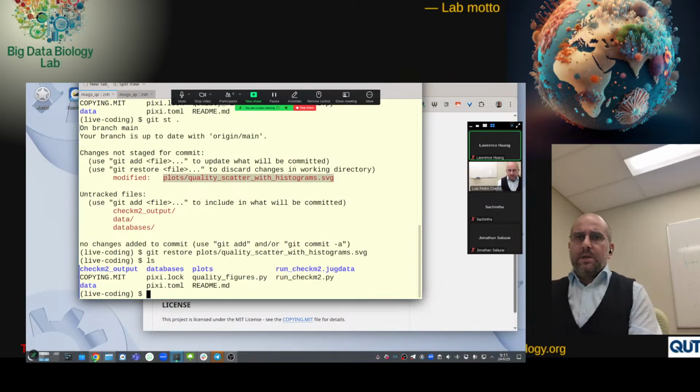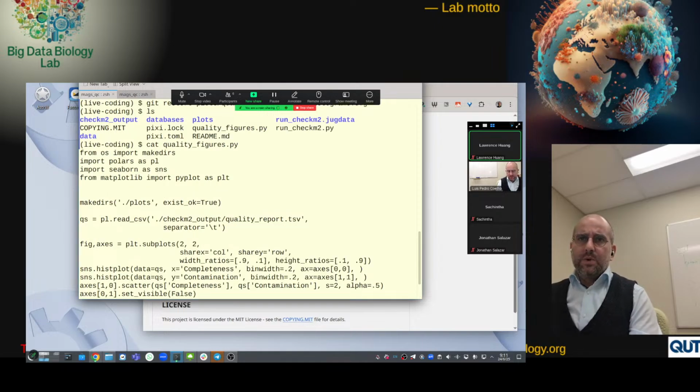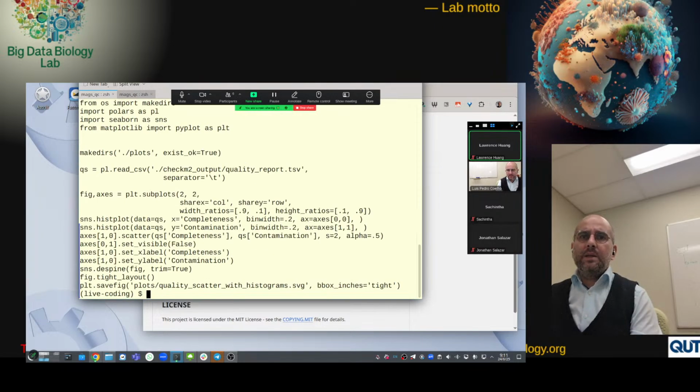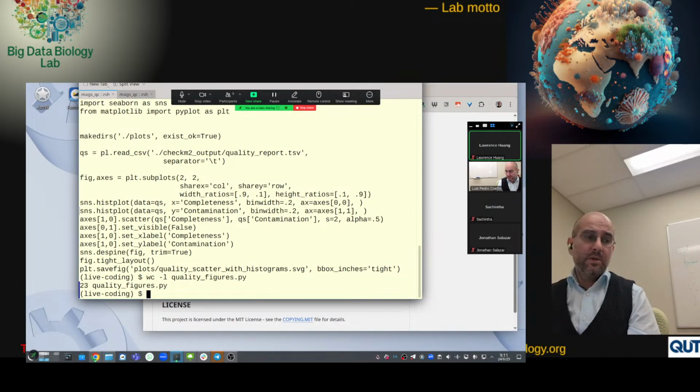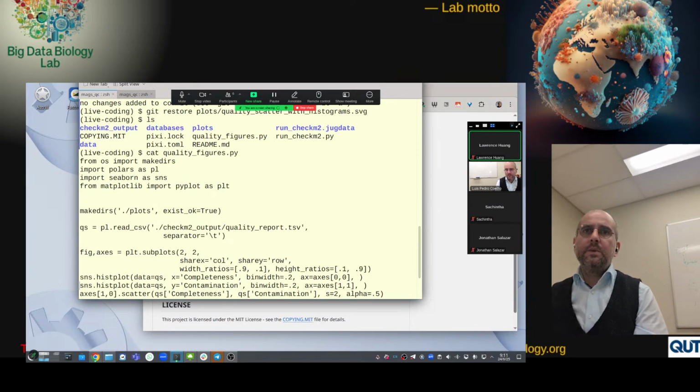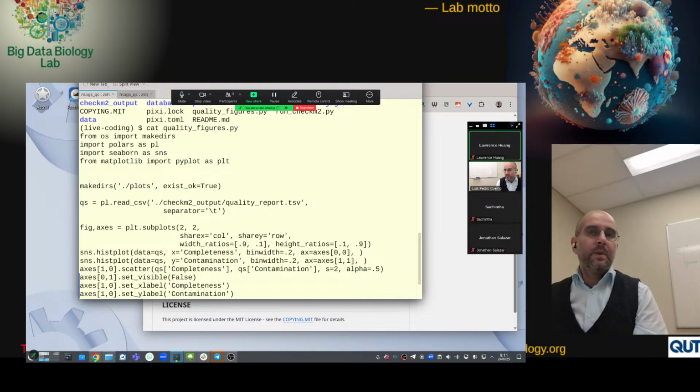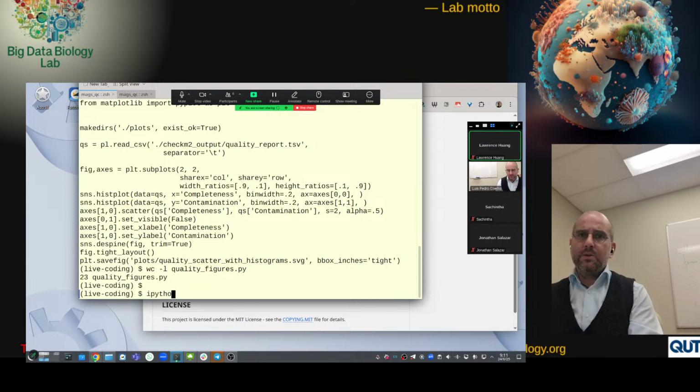Here, there it is. So this was the quality figures. So this is what we did before, right? In the end, it's actually surprisingly, we took a good 45 minutes to write these 23 lines of code. This is also not unsurprising. So let's start there. Let's do this.